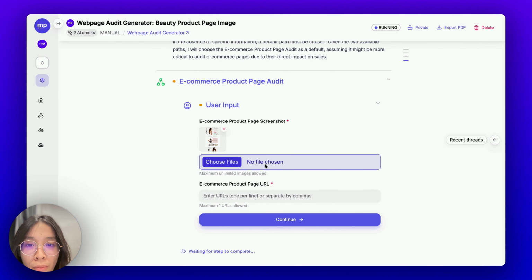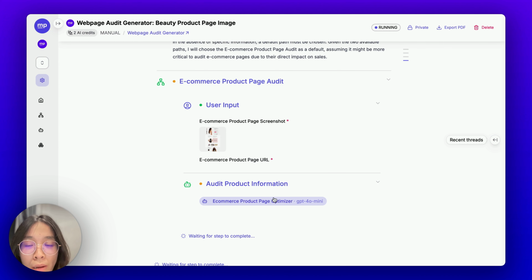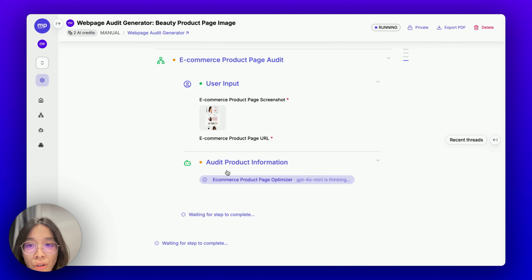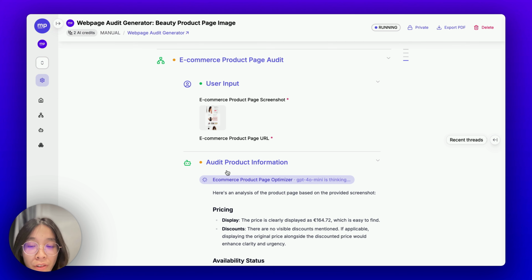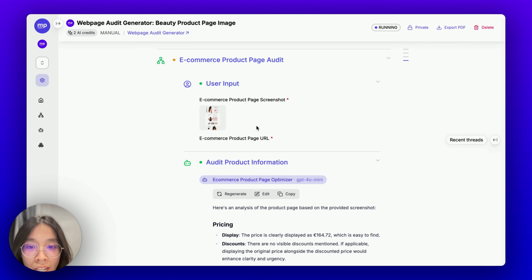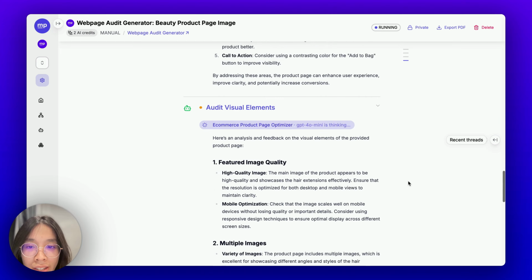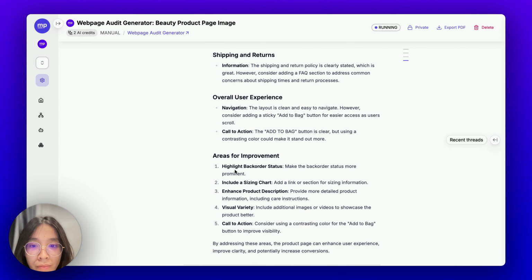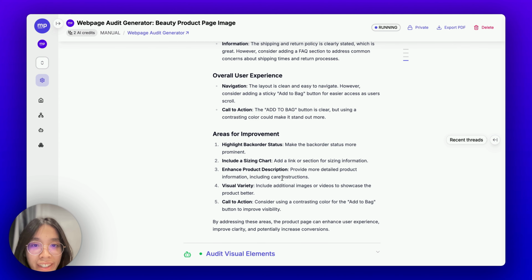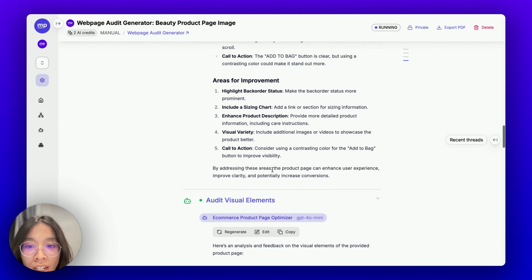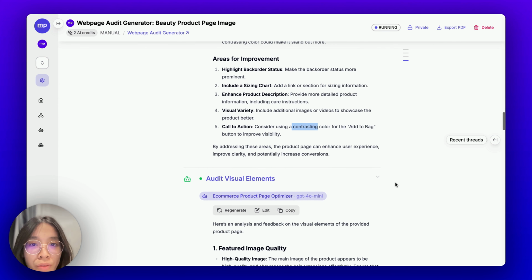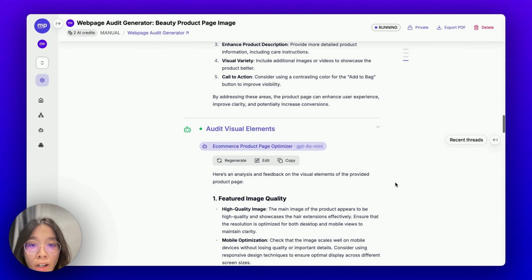And then the e-commerce product page audit would take the website that I have provided to execute a comprehensive audit process for this. So it starts with auditing the product information of this e-commerce product page here. All the information like pricing, availability, status, etc. And highlight some areas for improvement I can improve in this case, such as the order status or a sizing chart or like contrasting color for the call to action. So different things I can improve in terms of product information for my e-commerce product page.